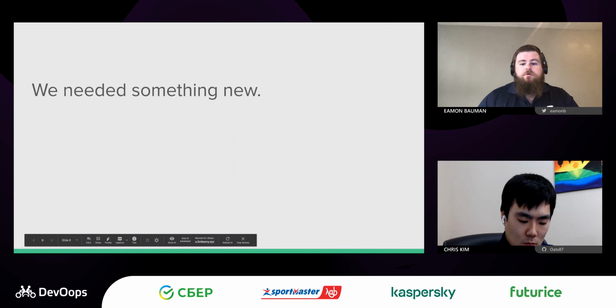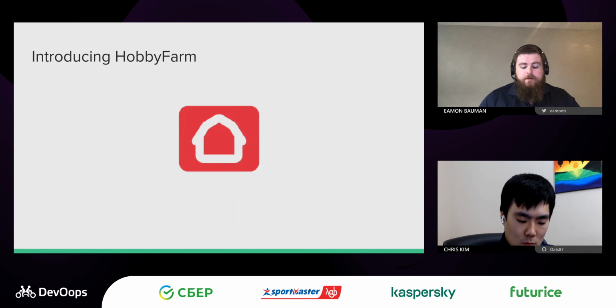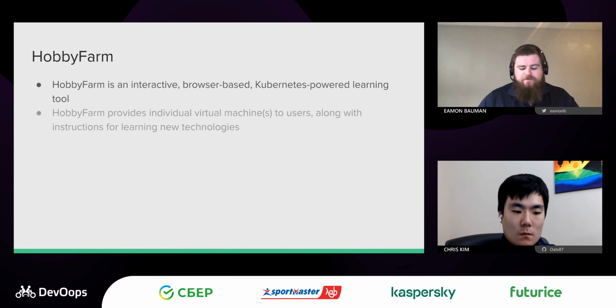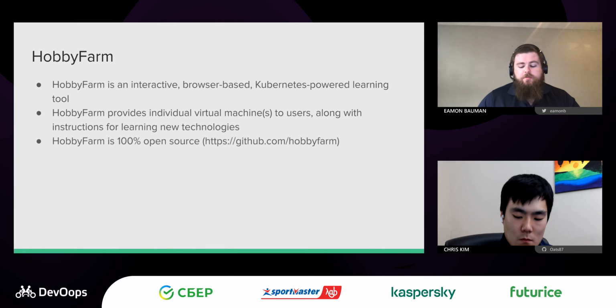So what we decided to do was start HobbyFarm. HobbyFarm is an interactive, browser-based, Kubernetes-powered learning tool. There's a lot of words in there. We'll break down what all of those mean. HobbyFarm provides individual virtual machines to users, along with instructions for learning new technologies. Also, and this was critical to what we were doing, HobbyFarm is 100% open source. So you yourselves today can go to github.com/hobbyfarm and see all of the open source work that we've done and the code that we've committed.